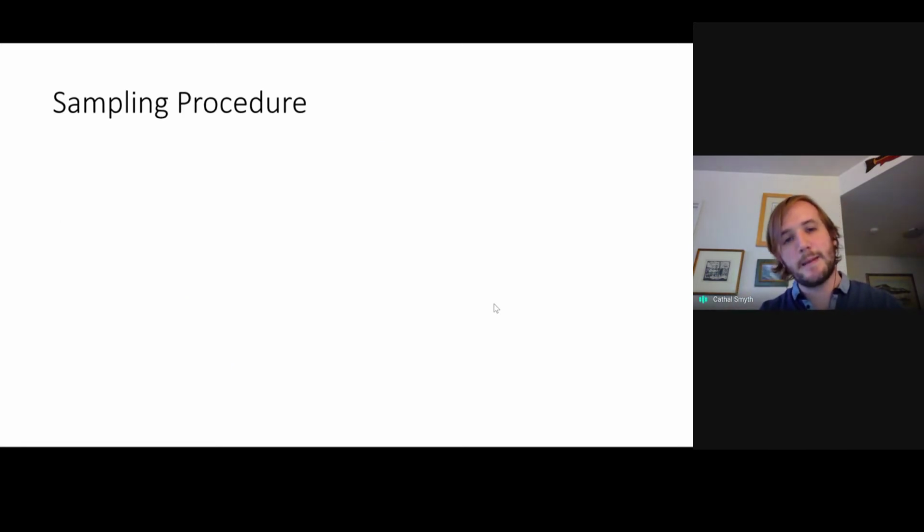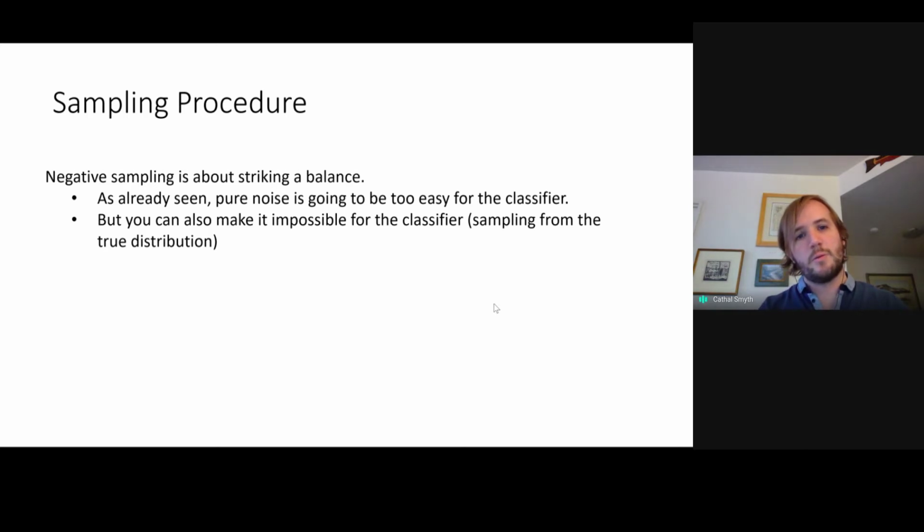Okay, so then sampling procedure. It's all about striking a balance. As we've already seen, pure noise is going to be way too easy for the classifier. But on the other hand, you can also make it impossible for the classifier by sampling from the true distribution. You could literally just grab another row from your data and then just say, is this row real or is this row real? And they're both real, and so it's going to be impossible for that classifier to tell. So you have to be careful when creating these negative samples that you're not creating something that's actually realistic.